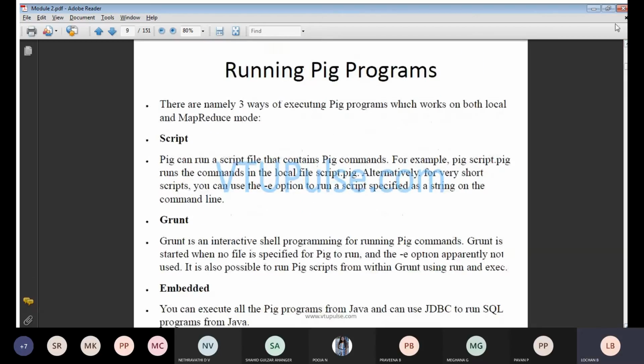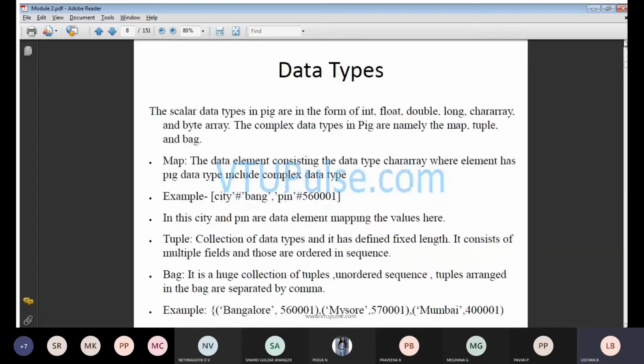Next, data types. Like in your C program we make use of integer, character, float, in analytics we follow the same thing with the scalar data types we use in Pig. It can be integer, float, double, long, character array, byte array. In Pig, whenever we write scripts, we make use of three things: one is map, one more is tuple, one more is bag. Map is nothing but a data element which consists of a data type, where the element should be included with the data types.